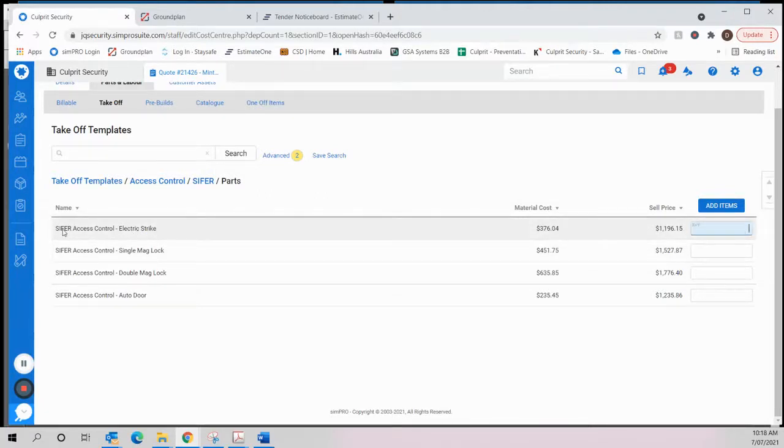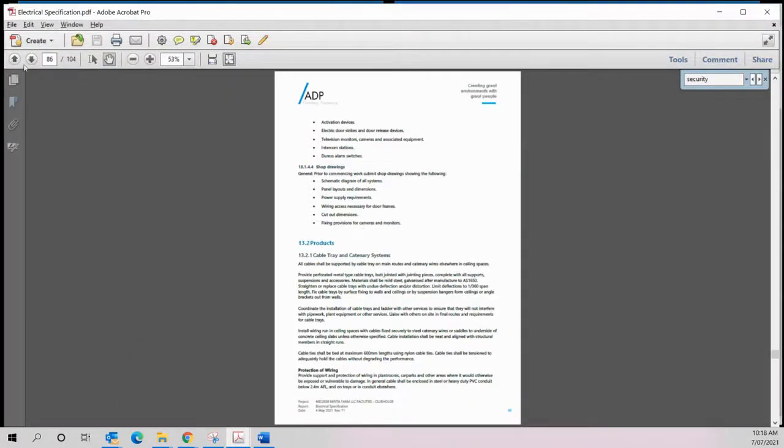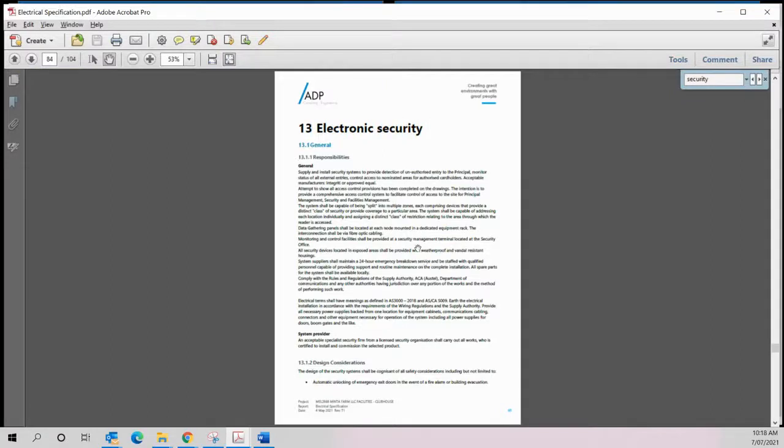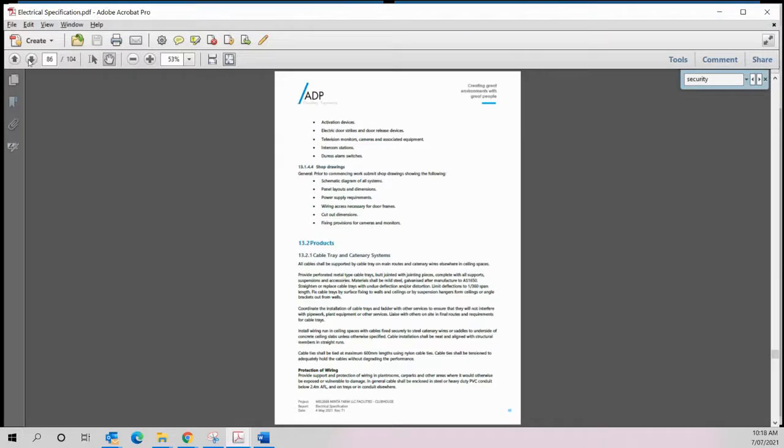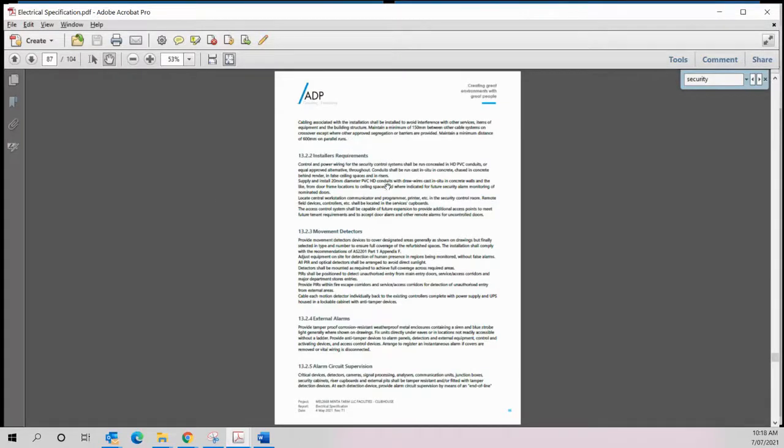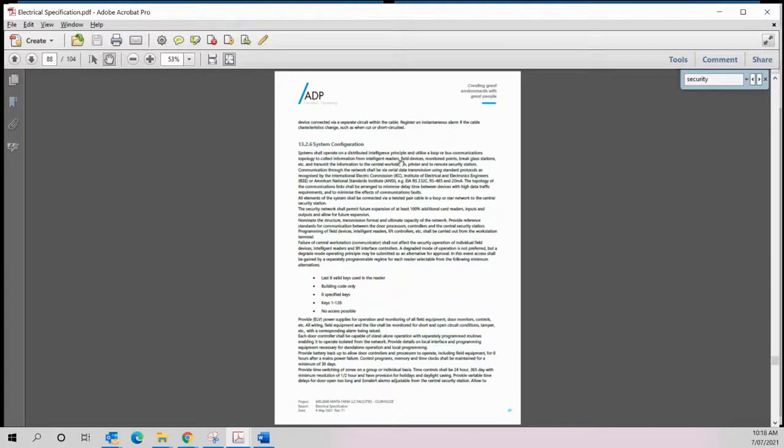So Cipher is an Inner Range brand, and I'll show you in some other videos where we take this information from. I can show you quickly now where you would typically find the information. So when we're scrolling through in here, and we can see products, installer requirements, movement detectors, it would normally be in this area here. There'd be something that would say HID or Cipher, or that's typically what you're going to see. That is the two main ones, HID or Cipher.